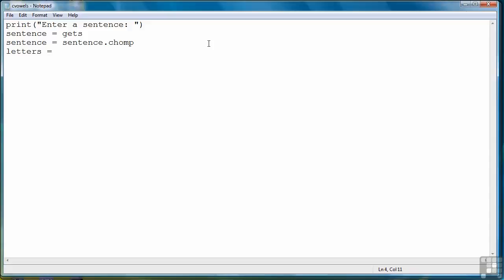Letters is going to be an array, and we're going to use the split method and the double slash to represent split on each character. So rather than enter a delimiter for split like you normally do, the delimiter is going to be a character, which is the double slash. Then we're going to create a variable to store our vowel count.